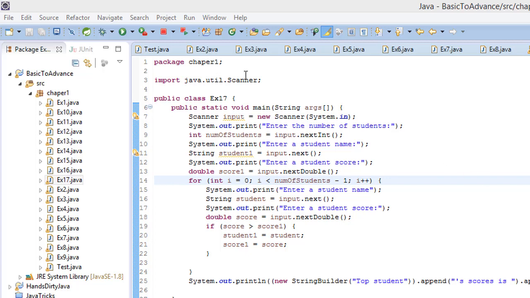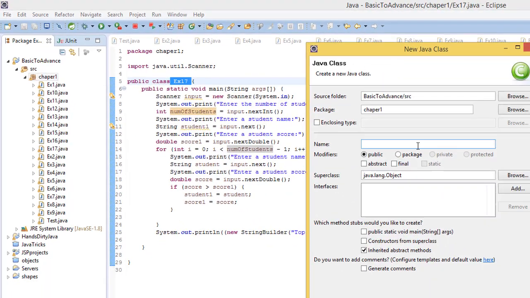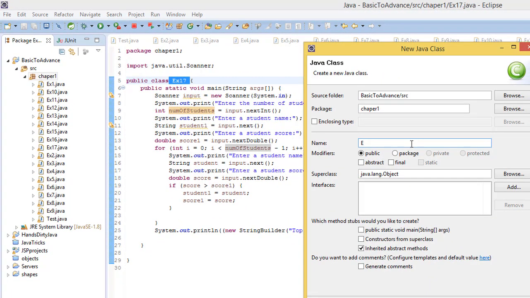Hello guys, we did number 17 and now let's do number 18. Let's practice EX18.